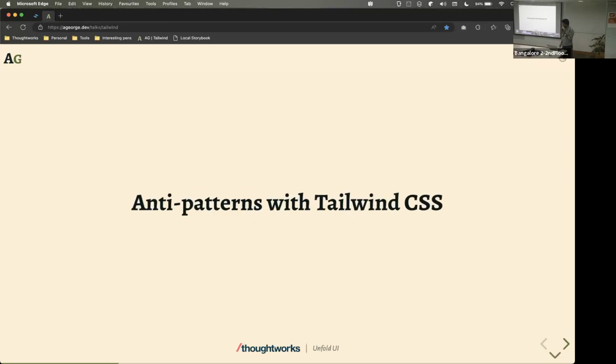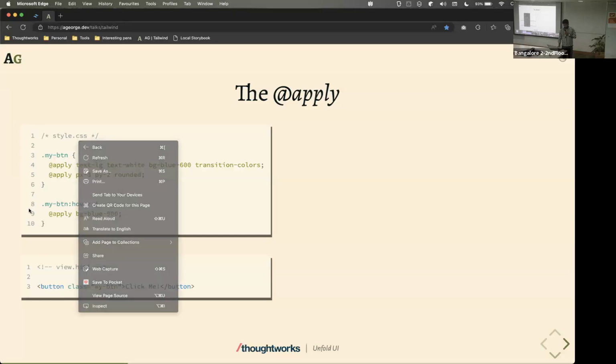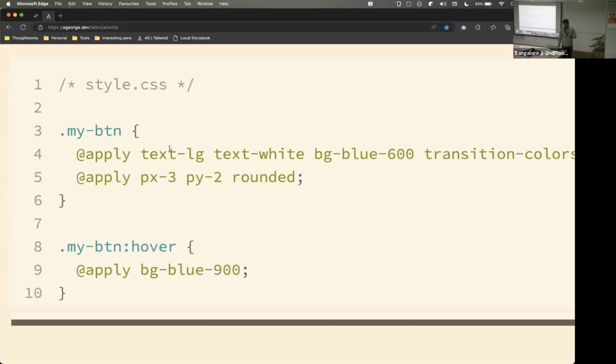Okay. So first, we'll get through some anti-patterns. Again, these are all my opinions. I found essentially two anti-patterns with Tailwind. One, Tailwind provides a directive called @apply. So with @apply, what happens is, in your own style sheet, you can have classes, and then you can say @apply and provide Tailwind classes, right?